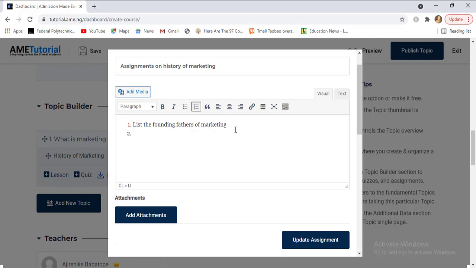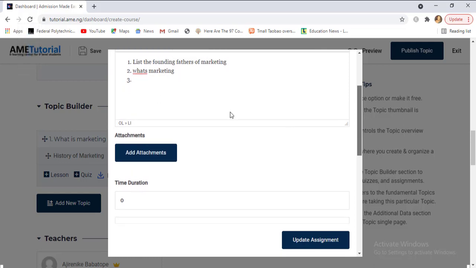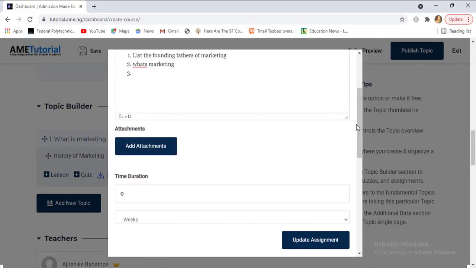Add your parties. So you can add your assignments, add them on like that. Here you can add attachments if you have attachments. What do I mean by attachment? Attachments are just extra materials for your student.